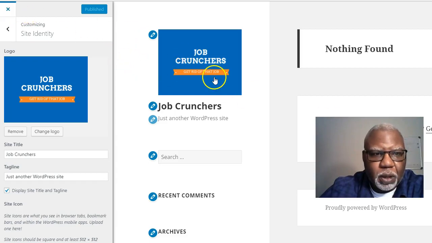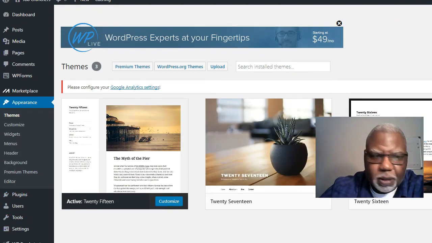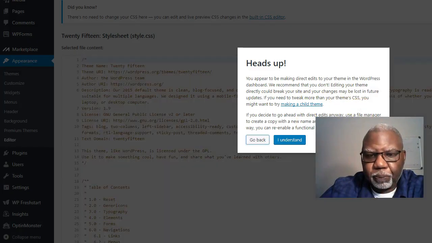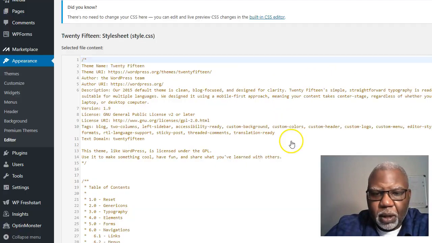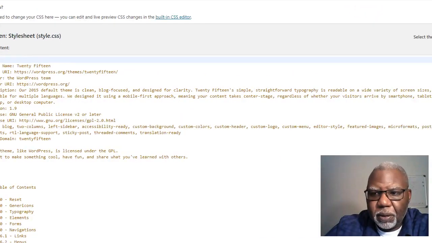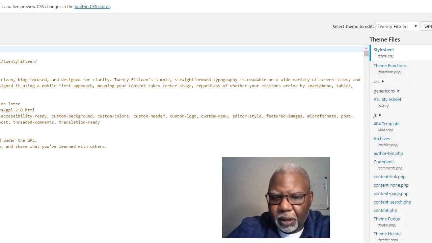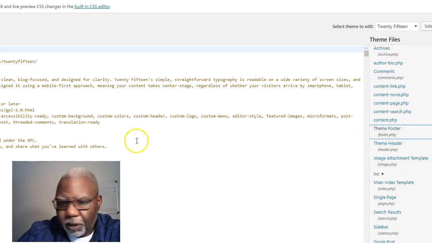Now I could go back to here, and I'm going to take off the powered by WordPress. So I'm going to come down here, and under appearance, go down to editor. And it's going to give you a little warning here, and you shouldn't really do this unless you kind of know what you're doing. But this is not that big of a deal. And then you come over here. Let me move this out of the way. And I believe it's in footer.